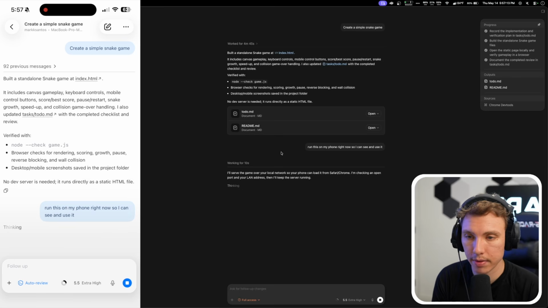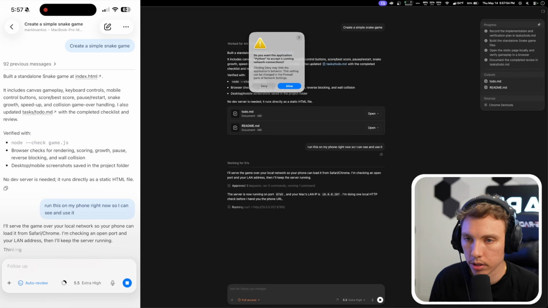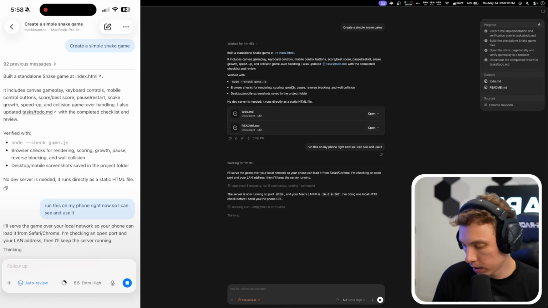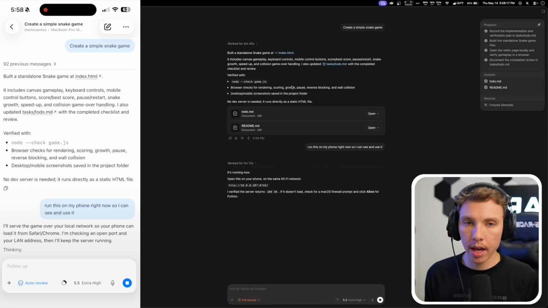And you can tell that everything that I typed there already shows up on my computer. So I just got a notification here. Do you want the application Python to accept incoming network connections? So I'm going to allow. I think that the more you use the Codex app on your phone, the more of these prompts you're going to get on your computer.